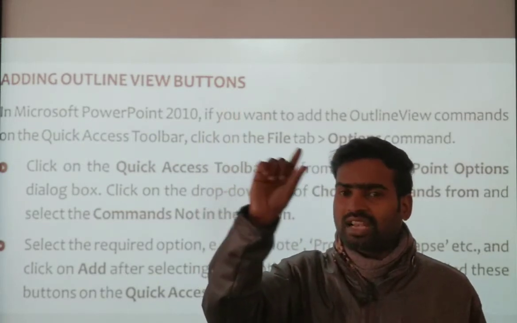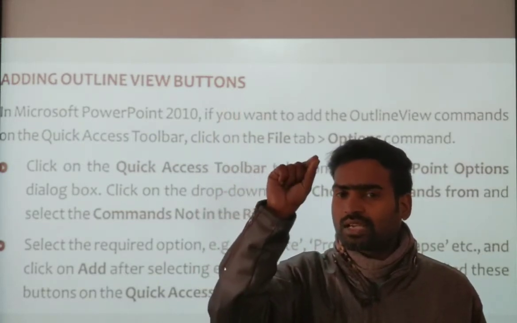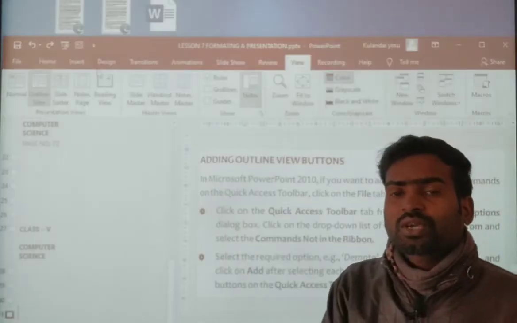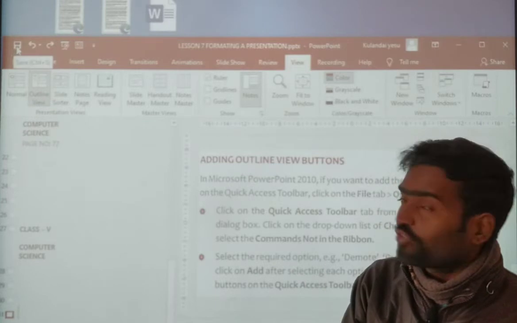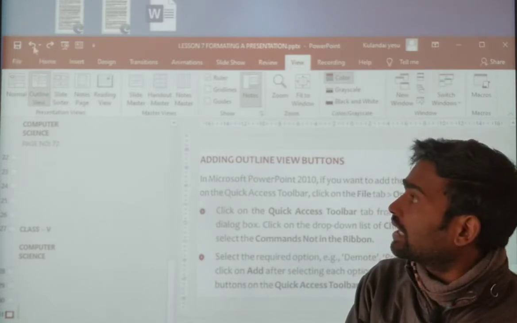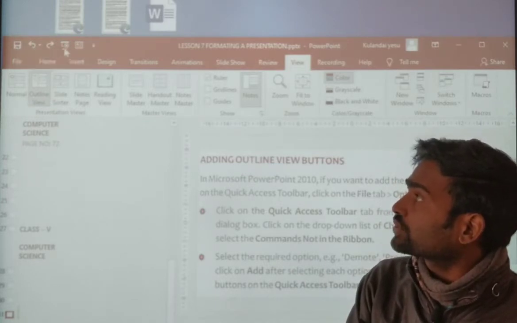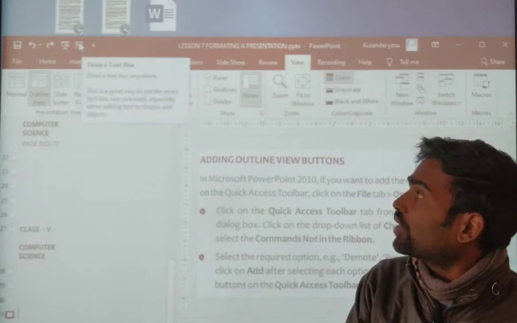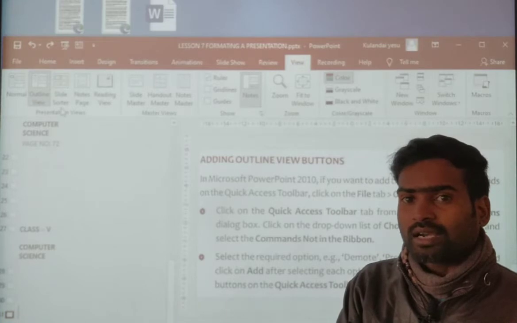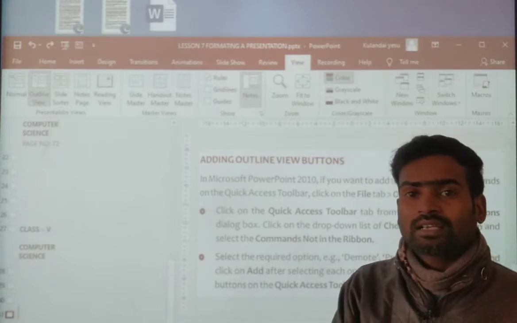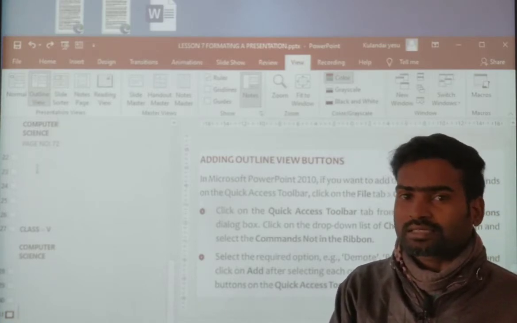Okay, where the file name is shown, no? That title bar. So as I was telling, here you can see the quick access toolbar. I have here the save button and undo, redo, slideshow, and draw text box. I have all these. If you want to add more, how do you do that? That's what they say here, how to add some options in the quick access toolbar.